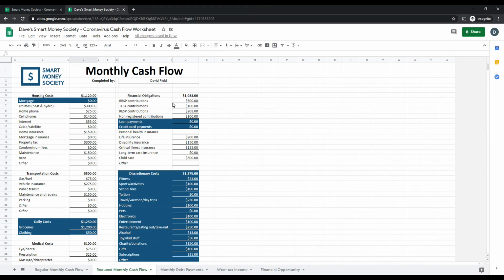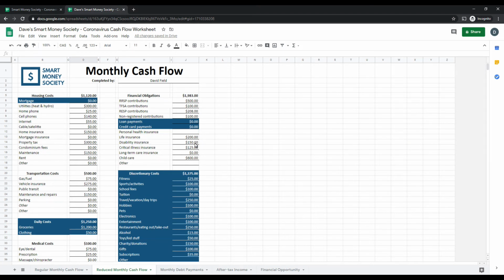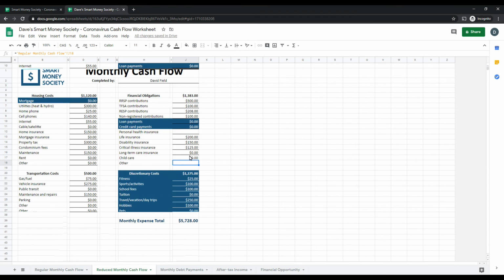Now, if you're still contributing to various savings, then you can leave that for now. We'll address that in the next video. And then if you are paying for any kind of insurance, likely that's not changed at all. If you did have any kind of child care, or in my family we had after school care, that's obviously not a cost right now, and so we would get rid of that.